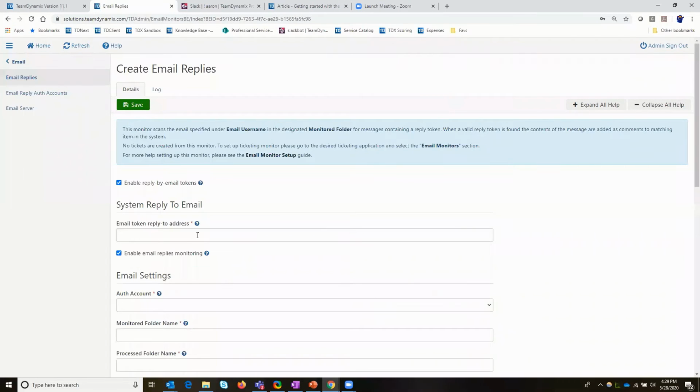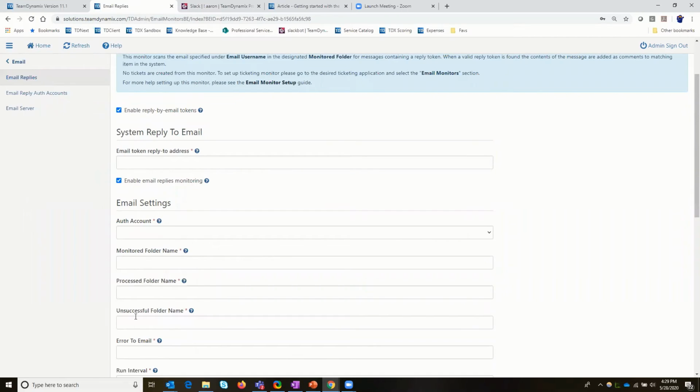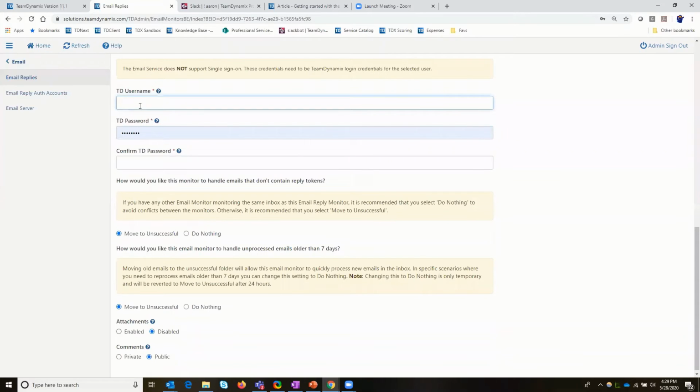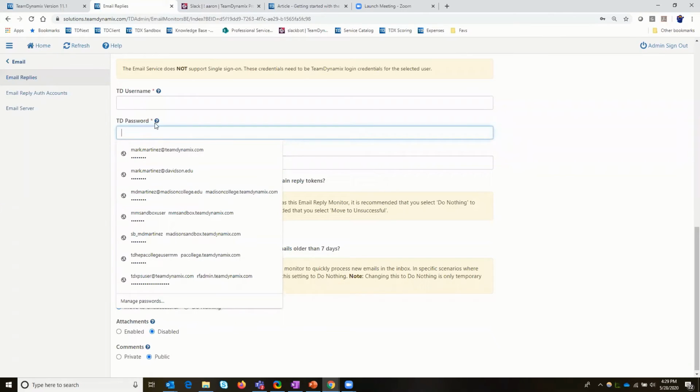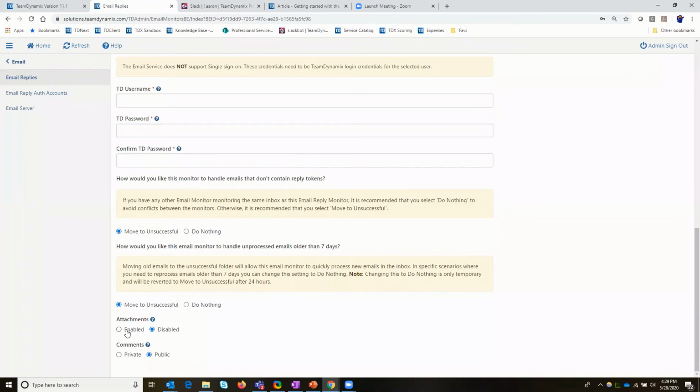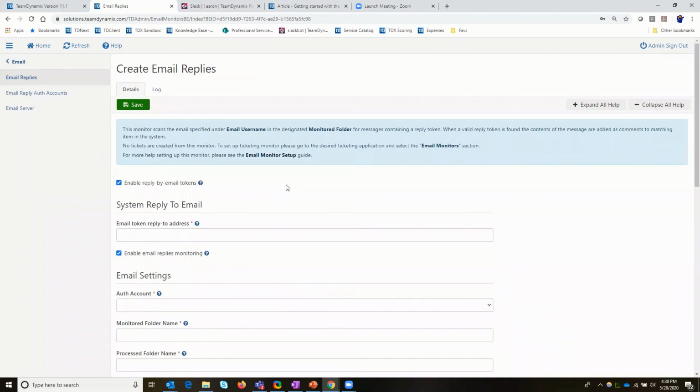You're going to check these two boxes to open up. You're going to put in your email reply to address, your auth account, and what you want your top level folders to be named. If there's an email, like a help desk or email address here, switch this to 5. Type in email replies at imperial.edu, test 1, 2, 3, or whatever you happen to change it to. Enable attachments and hit save, and you should be good to go.